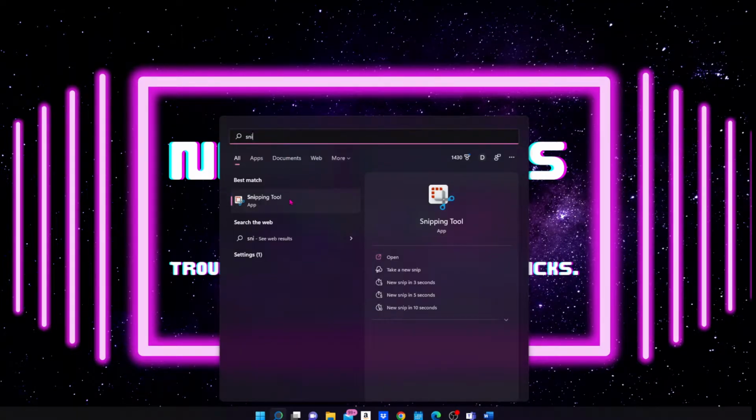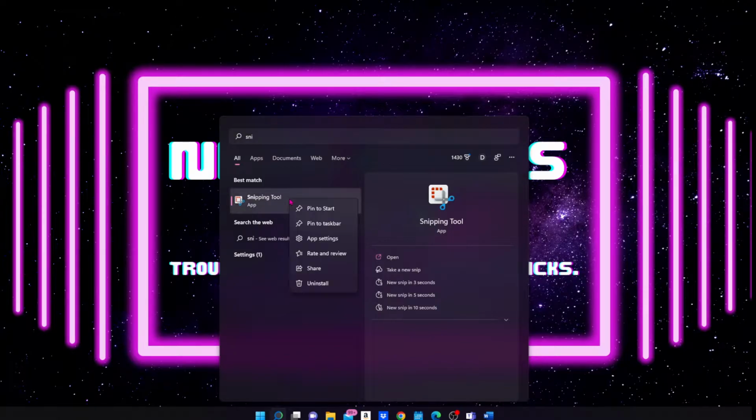Alright, and before we even open this up, I do want to go ahead and give you guys a tip. If you use this snipping tool a lot or you plan on using it a lot, two things you could do is you can right click and you can pin to the start. So when you bring your start menu up, it's right there, or you can pin to your taskbar and it'll be down here below. Just a few tips if you are interested in using it a lot more than usual.